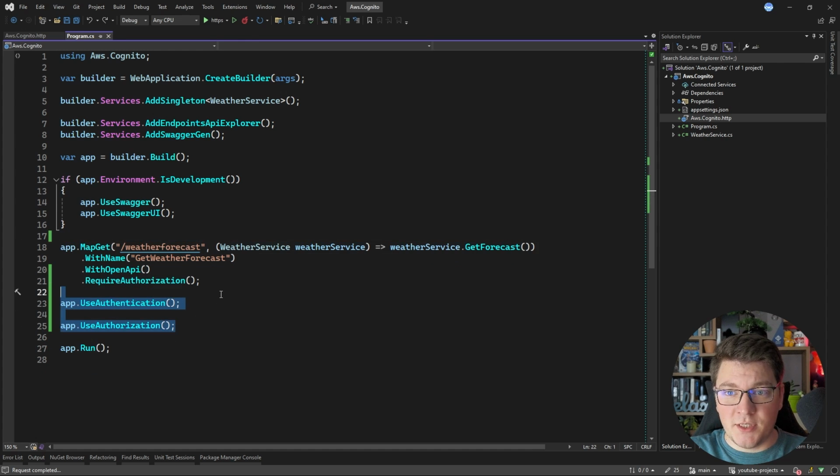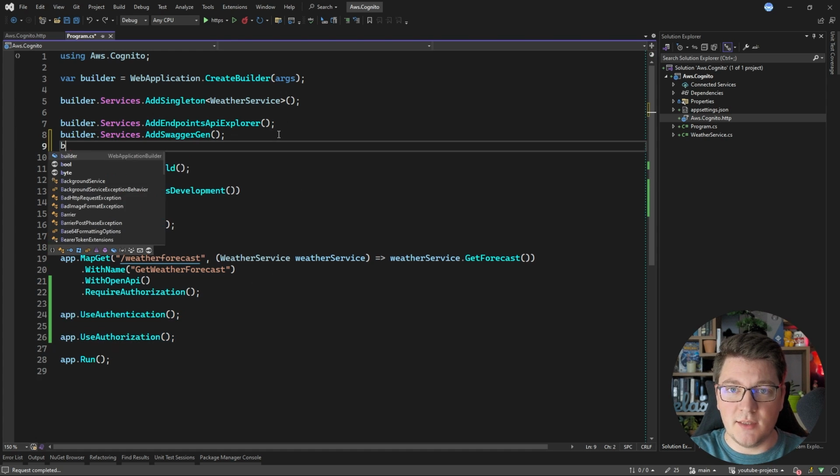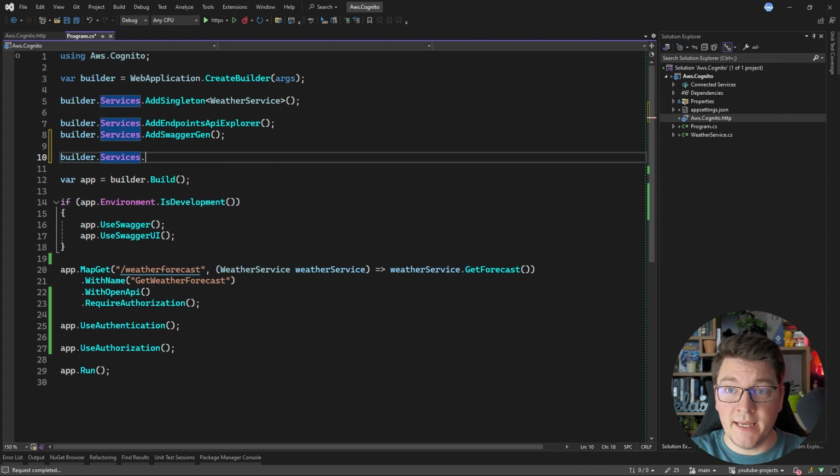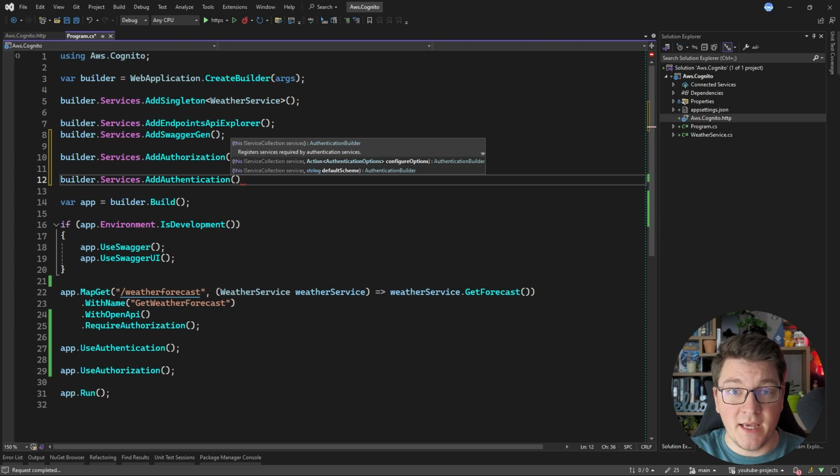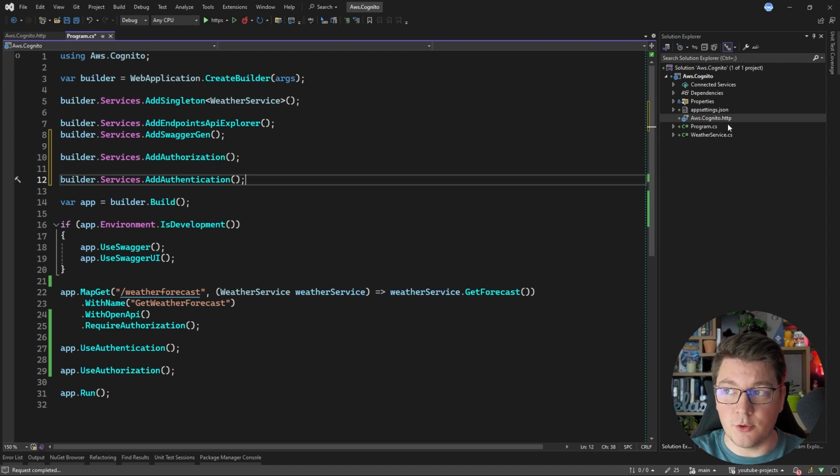Setting up the middleware is just one part of the configuration. We also need to set up some services. So I'm going to say builder.Services, and I'm going to call AddAuthorization, but I'm also going to chain a call to builder.Services.AddAuthentication. And this is where we would specify our authentication scheme, and I want to configure bearer token authentication.